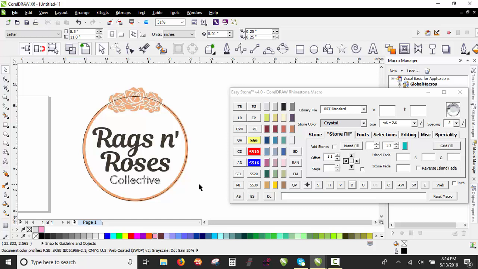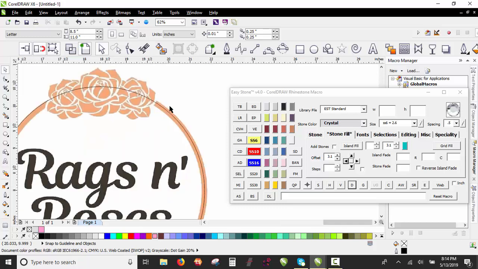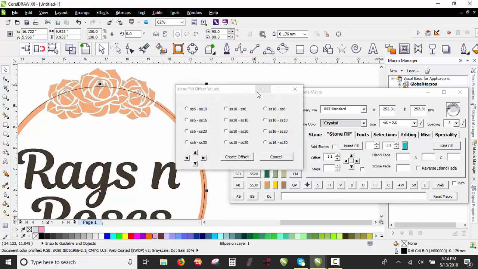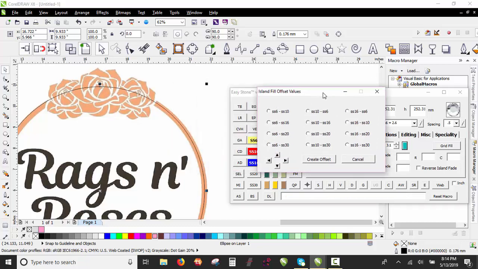So how do we do that? And how do we do it where it's fairly easy? Because I don't know what that dimension is. I know we want 2 paths to add stones to. I do know that. So what we're going to do is select our circle, and we have a special function here. This is in the stone fill tab, we have this island fill function. Well, when we open up our island fill function, we have some extra special functions.